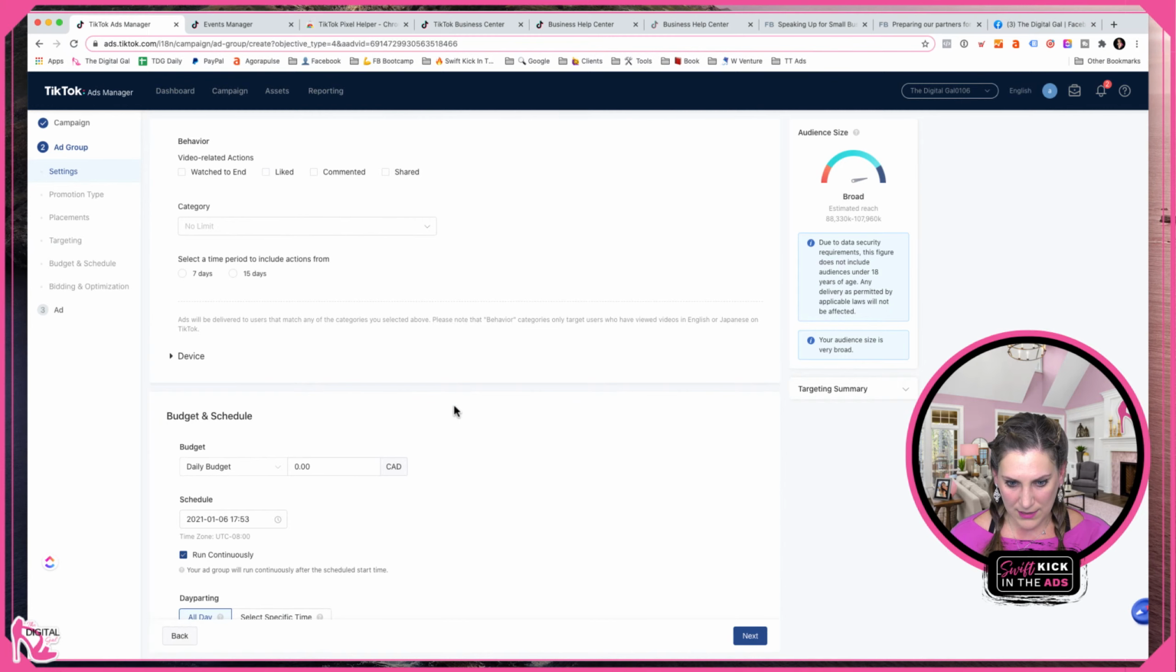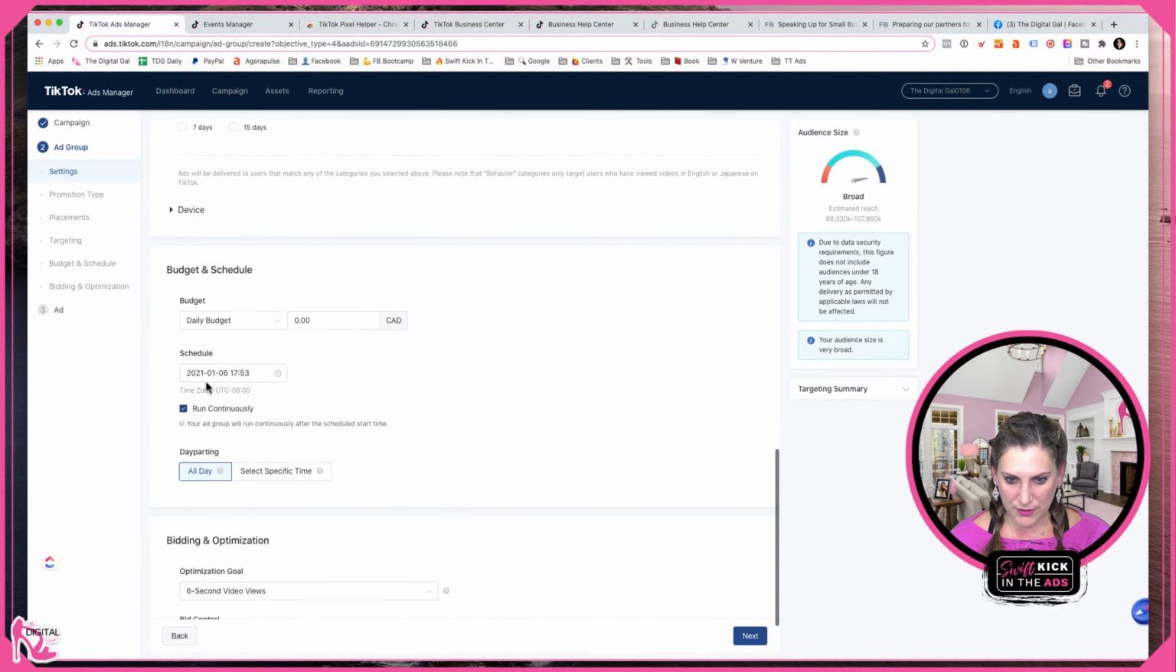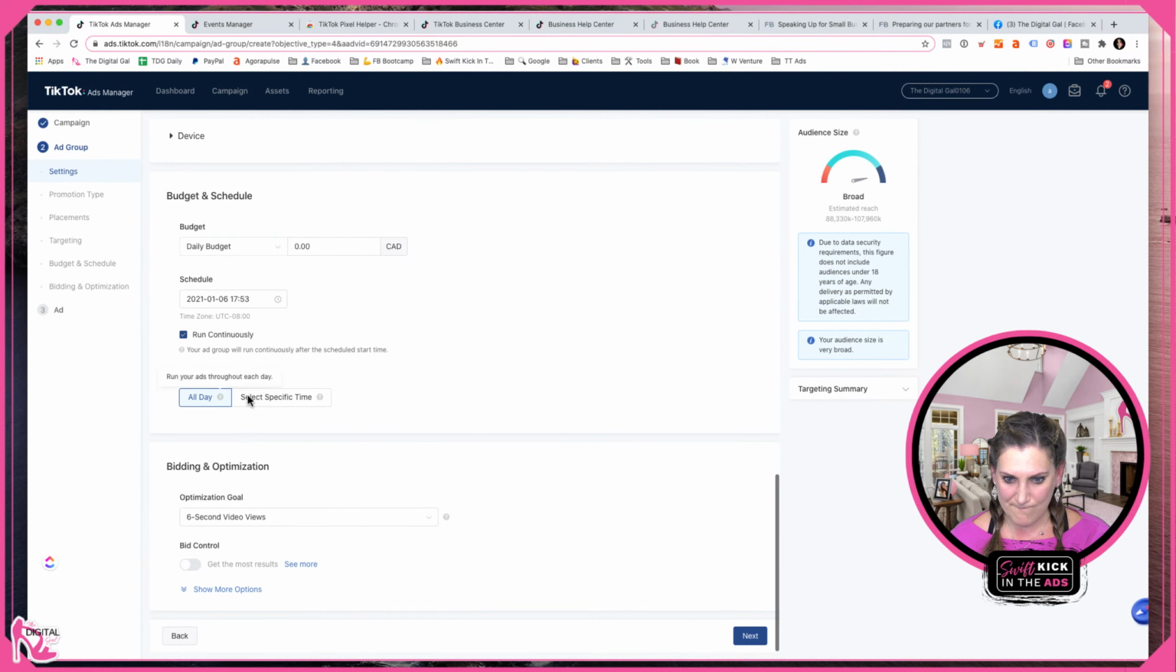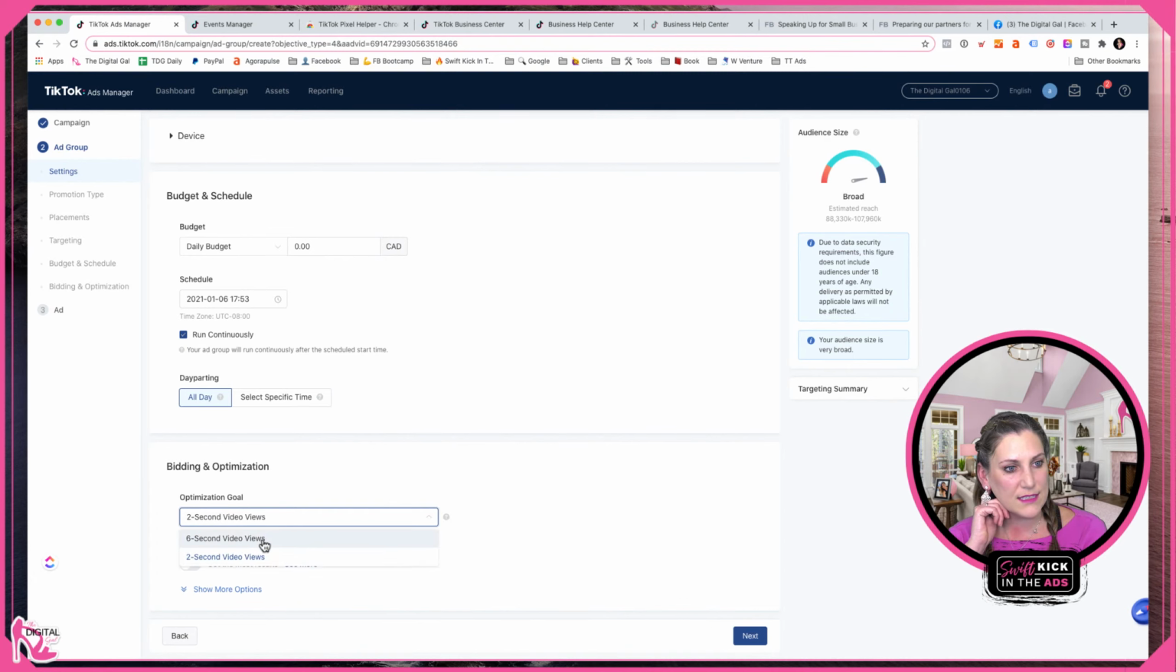So let's go back here. Schedule, run continuously. And then, ooh, nice, bidding optimization. So by default, it's on 6-second video views, or I can go 2-second video views. And from my experience with Facebook ads, this is interesting.